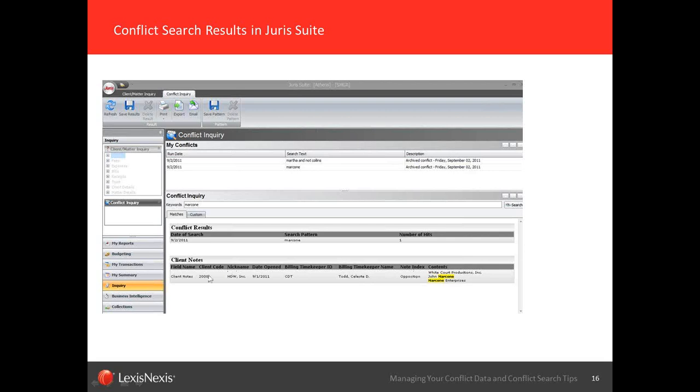So for this company, this Marconi, and of course I have to know whether or not the Marconi I searched on is John Marconi or Marconi Enterprises, or if it's just unrelated. But if it's John Marconi, he's listed as an opposition in a prior case to this HDW company. And that's going to help me determine very quickly if I have a conflict or not.